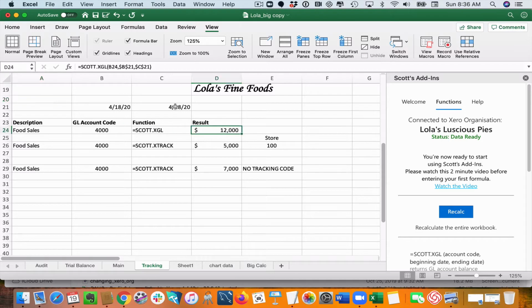If we look at that formula, it's pulling in all the transactions and summing them up to a total of $12,000 for GL account code 4000. So that's the total of all the transactions. Now, if we go down and use our extract function, we're going to look at the total of transactions that were coded to a specific tracking code and option.